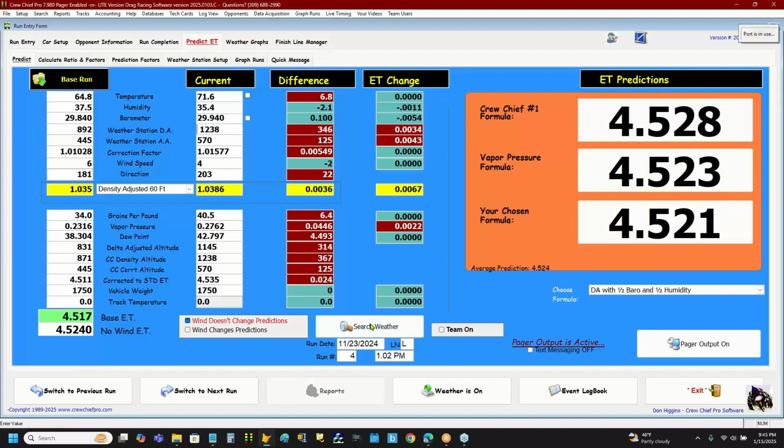Time slip simulator power savings. For those of you that have weather stations connected to Crew Chief, we sell a lot of these. Just make sure your computer power savings are turned off. If you don't understand, I can cover that, but make sure we're not having the screen go black while you're up in the lanes, because otherwise it will be a problem.